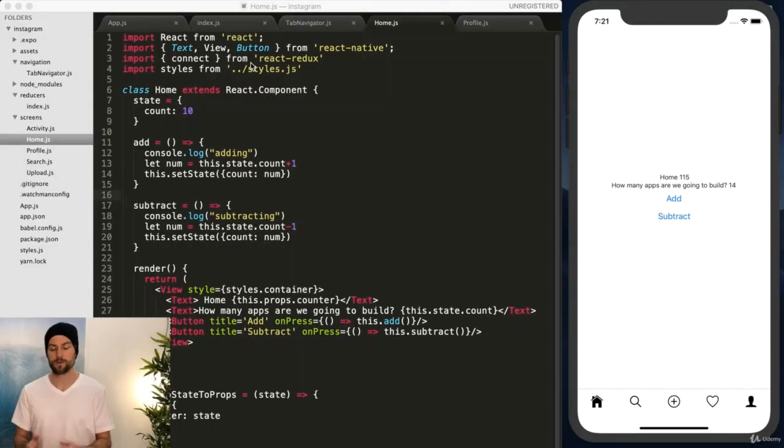Okay, now that we have our reducer in place and we're able to read our global state in each one of our components when we map the state to props in each component, we want to be able to call functions to be able to update that number and be able to update the global state. And the way that we do that is through actions. So think of reducers as basically just managing the state, whereas the actions is like a function.